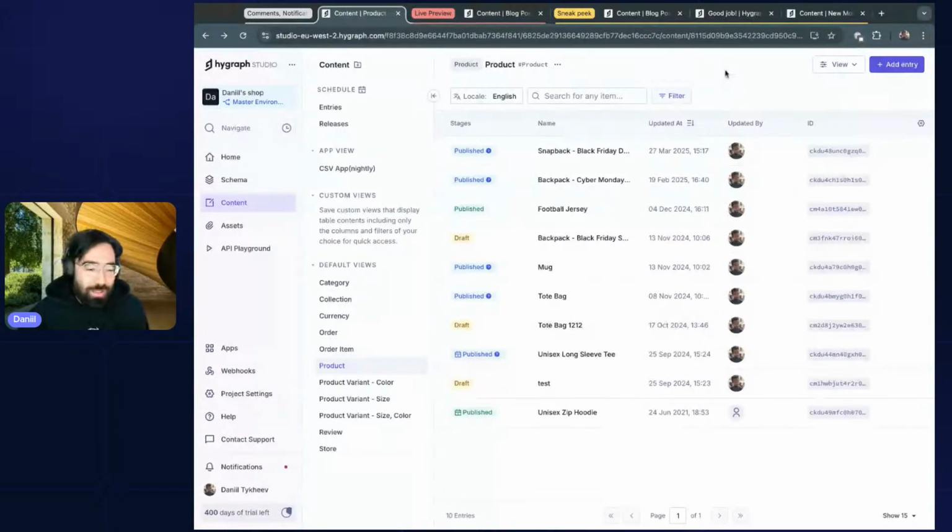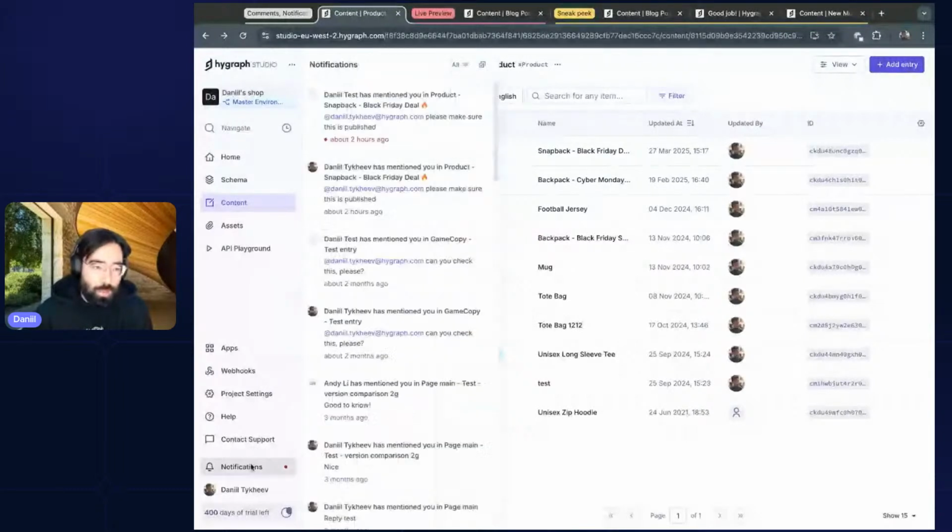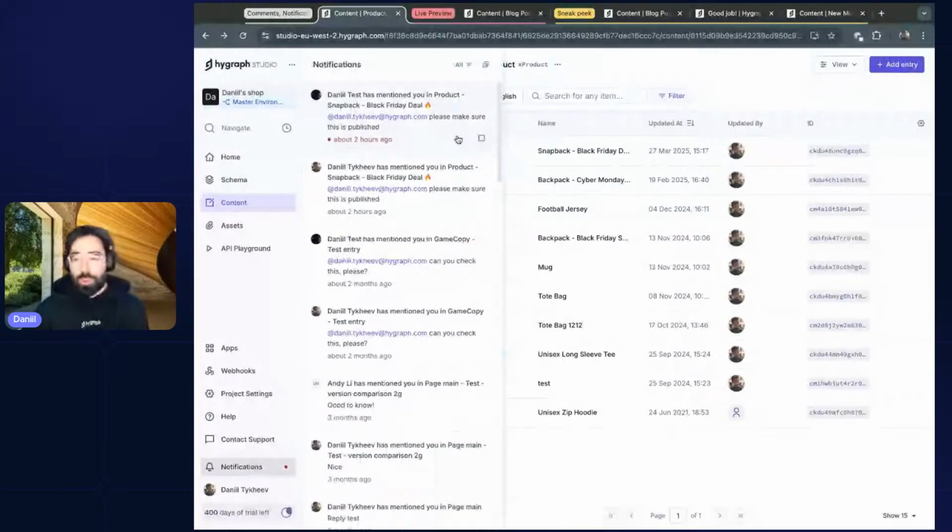So anyway, the very quick mention of the new features, right? And I think the first thing that we're looking at here is notifications. We're actually continuing this collaboration topic that has been really important to us.